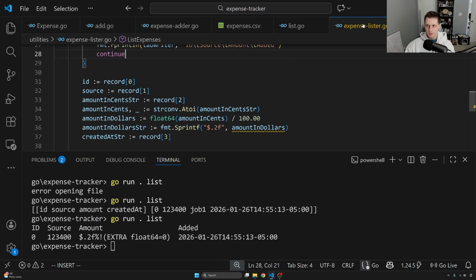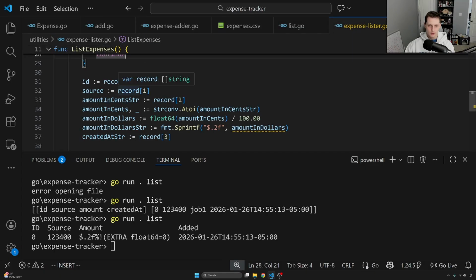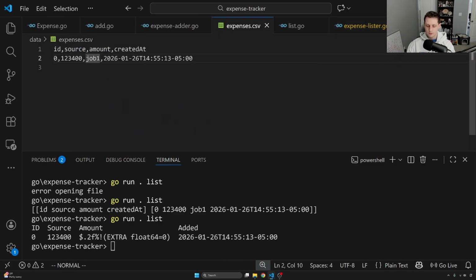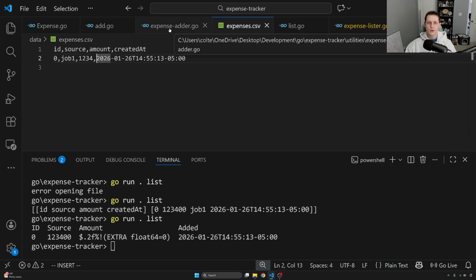So let's make sure that we have that over in our lister. So source is at record 1, and then 2 will be in that third position. So we just need to delete from here. So it'll be job 1, and then 1, 2, 3, 4, and we'll just leave it there to keep it more simple. And that means I probably have a bug over in the expenseadder.go. So let's go take a look at that.